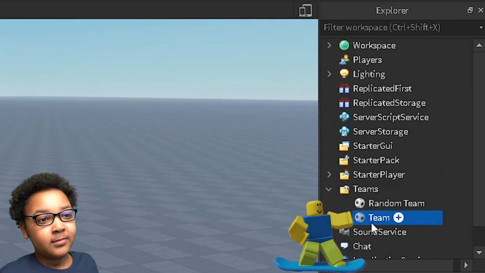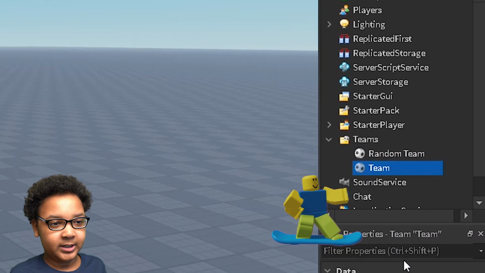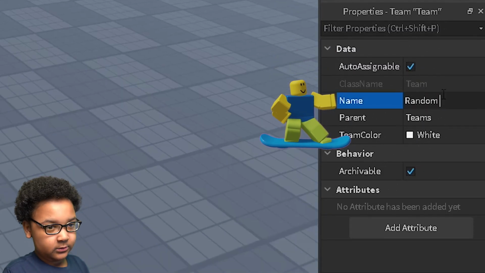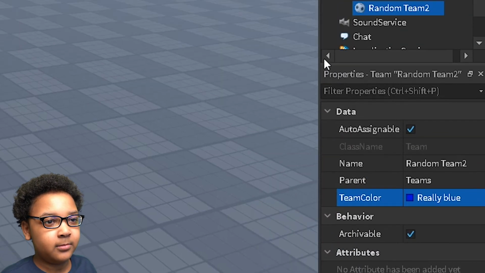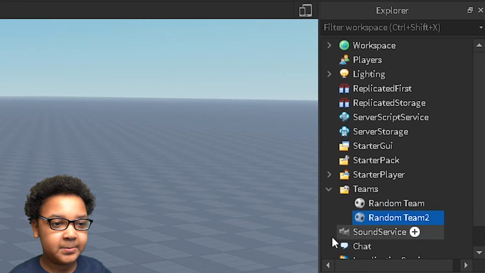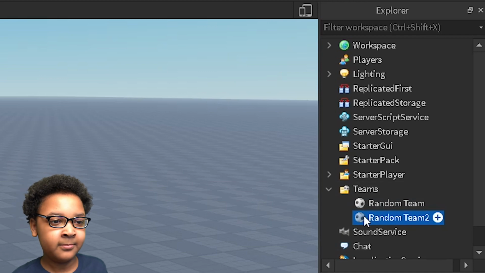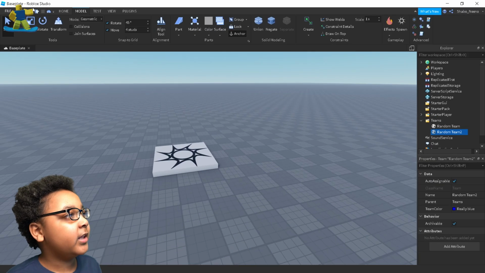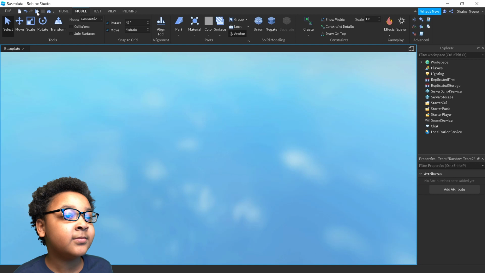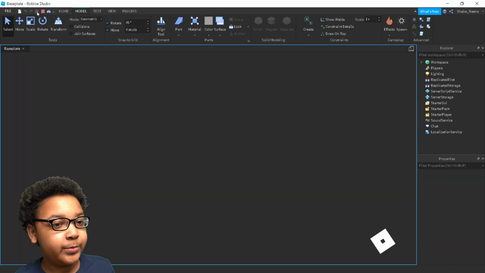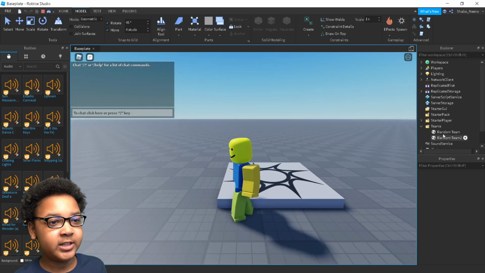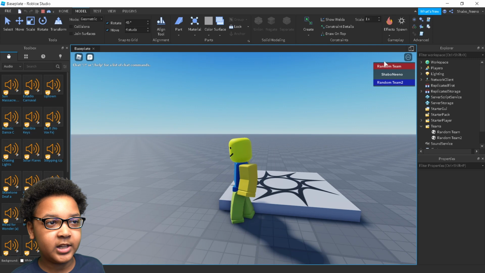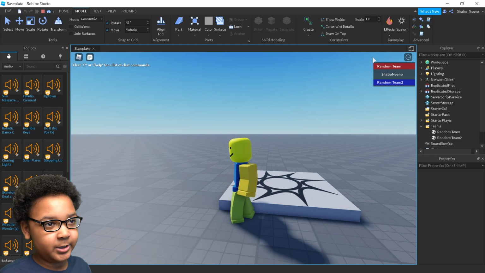And then, now that we've done that, you can make another team. So I'm just going to make it Random Team 2. And I'm going to make it blue. So now you have a red and blue team, or whatever colors you chose. And now, if you play the game, it should put you on a team. For me, it put me on the red team, which is that one. As you can see, I'm under that team right there.